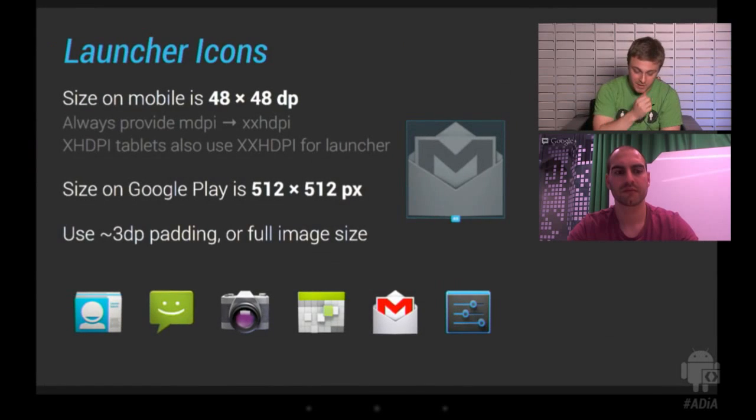So let's look at some guidelines on launcher icons. Again, the actual asset size is 48 by 48 dips. In XHDPI, that's 96 by 96. For tablets, for Nexus 10 specifically, you should provide an XXHDPI icon, and that's 144 by 144 pixels. Also, when you upload your app to Google Play, it requests a large app icon so they can show it in all its beautiful glory on tablets and phones and so on. And that should be 512 by 512 pixels.